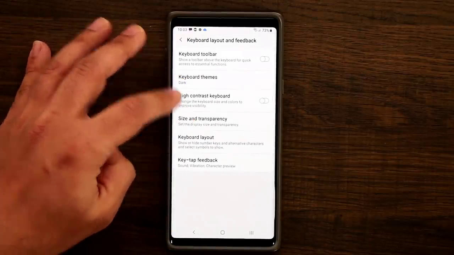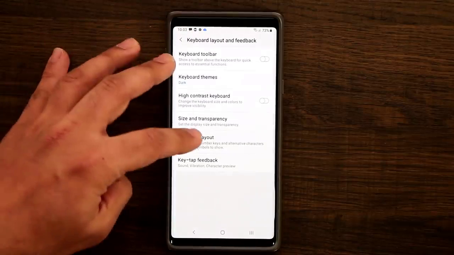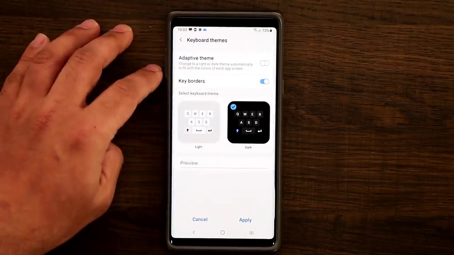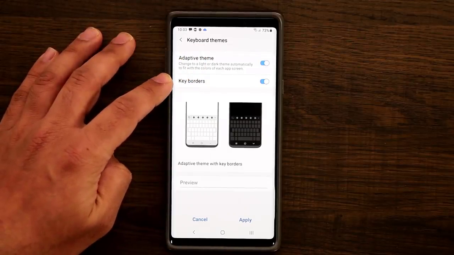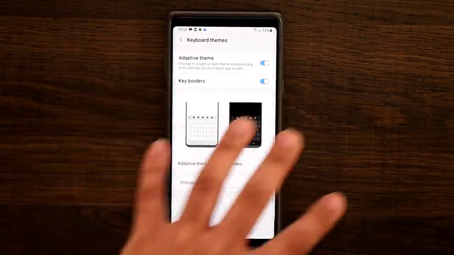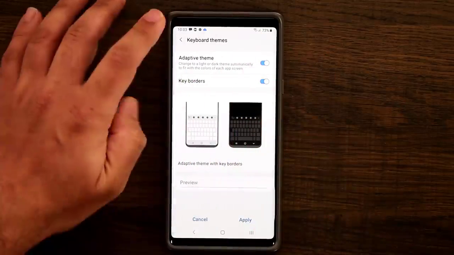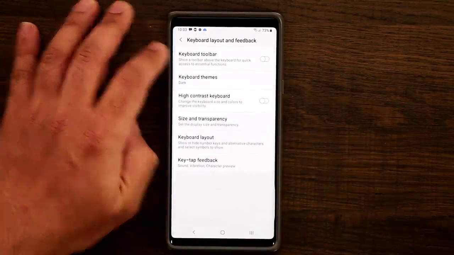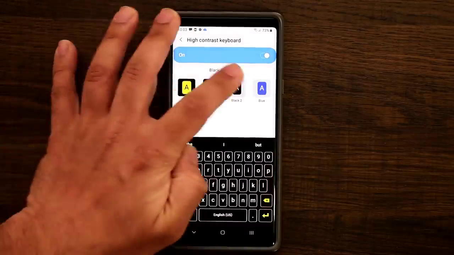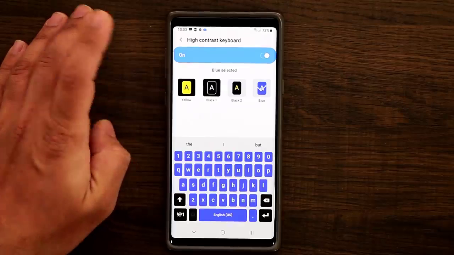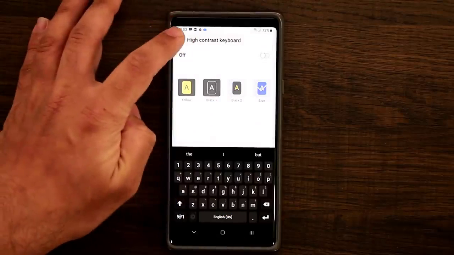And also you can do something like this. If I go in over here, sorry about that, to the themes, I can use adaptive theme. So that is going to adapt the actual keyboard theme based on what you're seeing on your screen. It's going to adapt to the color of the screen. Okay, so that's one. And then you can enable the high contrast keyboard, which is going to look like this, or that. Okay, which is fantastic. Let's just disable that for a minute.